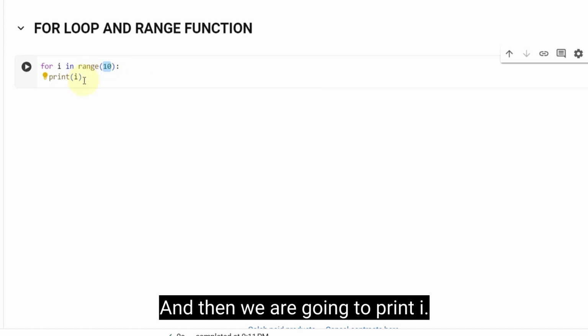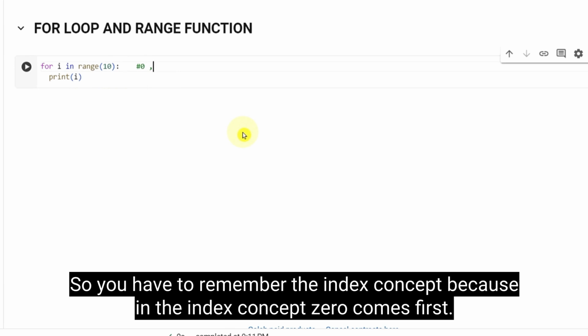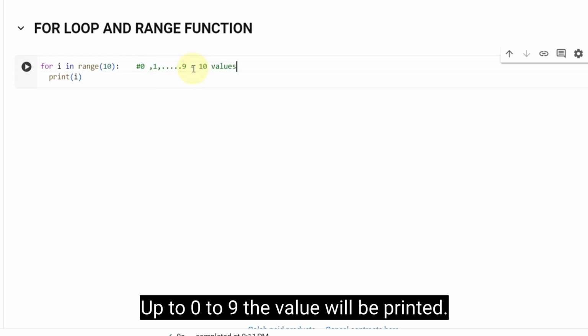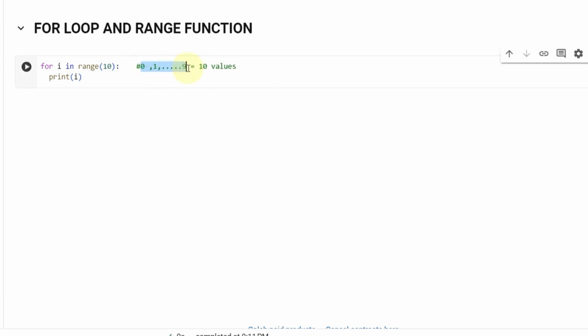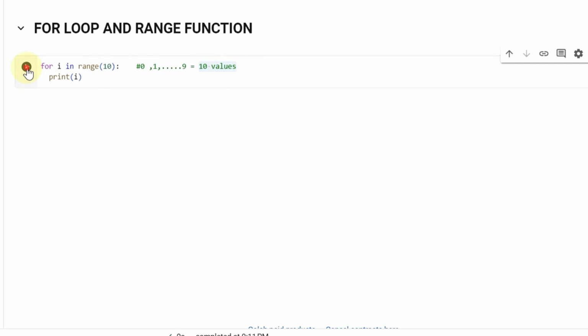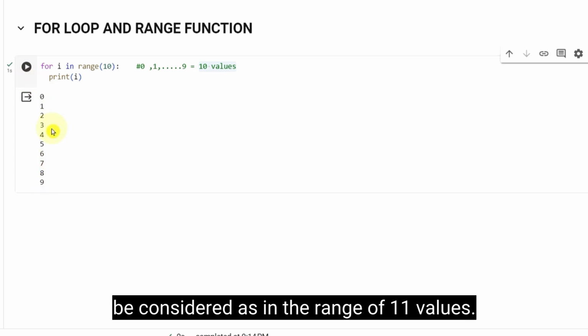And then we are going to print I. You have to remember the index concept, because in the index concept, 0 comes first. 1 does not come first. You have to remember 0 comes first. The values from 0 to 9 will be printed, so 0 to 9 is considered as 10 values. If I run this code, you can see 0 to 9. You cannot see 10, because if 10 comes, it would be a range of 11 values.